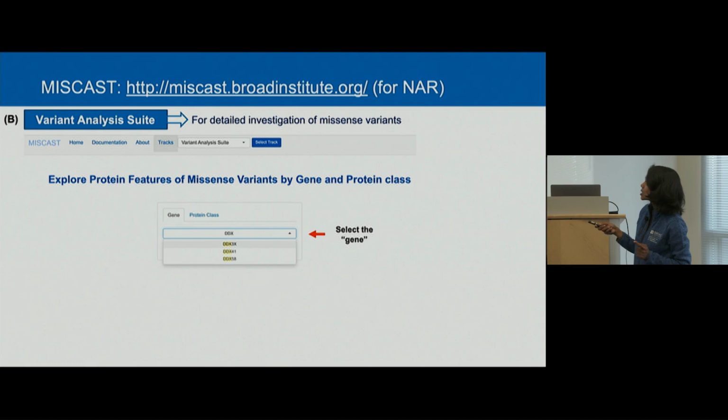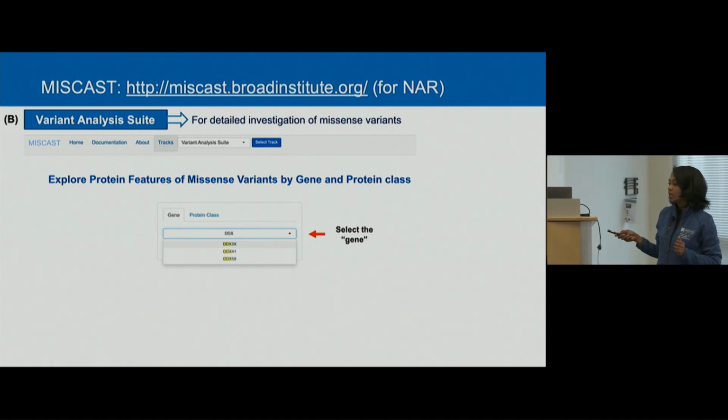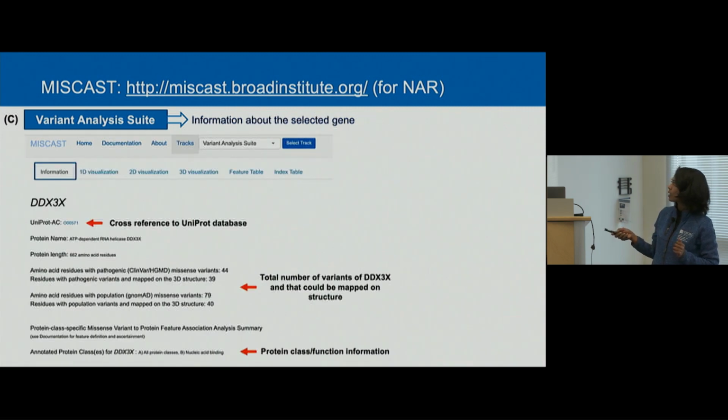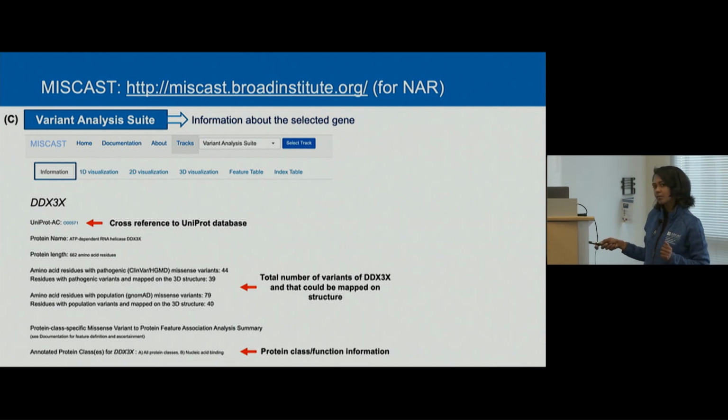And then in the variant analysis suite, you have 2 different types of selection, gene selection and protein class selection. As I have already explained, I have analyzed all 24 different protein classes separately, so you can see class-specific results from this tab. And upon selection of a gene, you go inside a page where you have 6 different tabs. The first tab shows you the general information about the protein, that is, about the gene, what protein it is, and then how many of the variations were mappable on the structure and what was the total number of variations available. So what you can see here, for example, the amino acid residues with pathogenic missense variants is 44, and out of 44, 39 were mappable on structure.